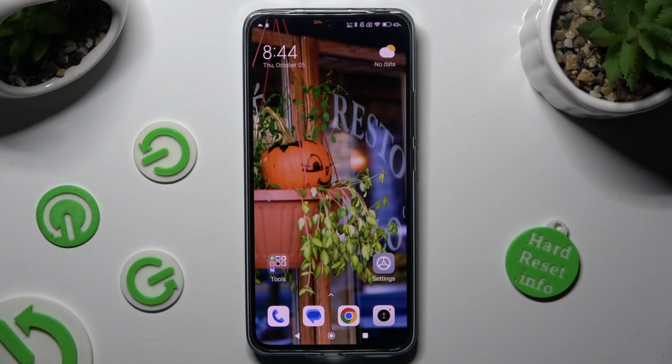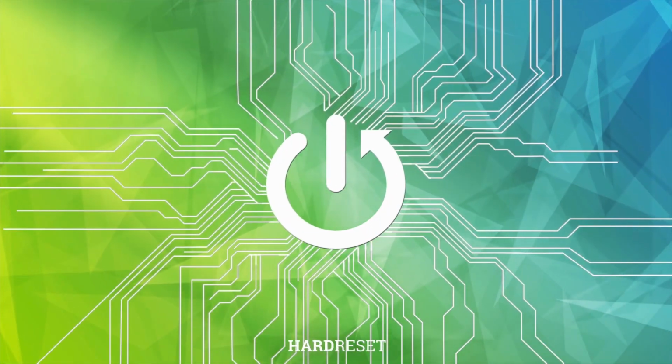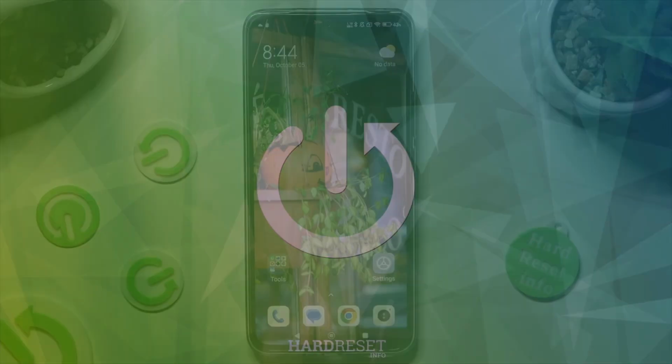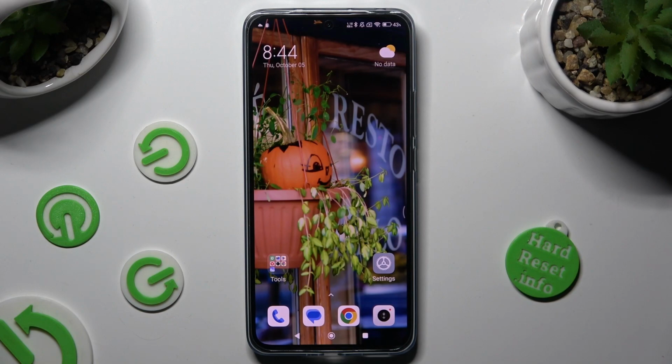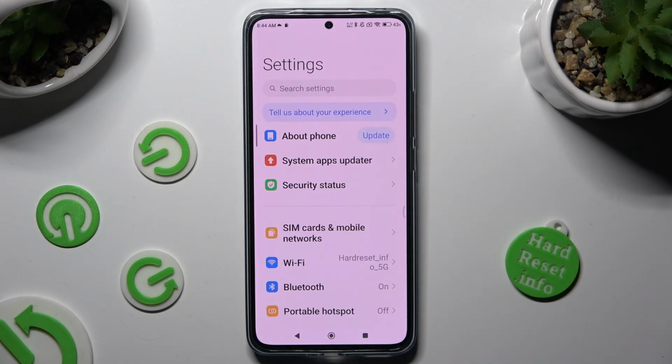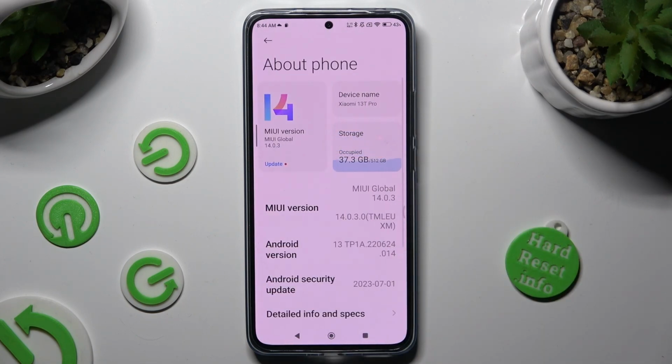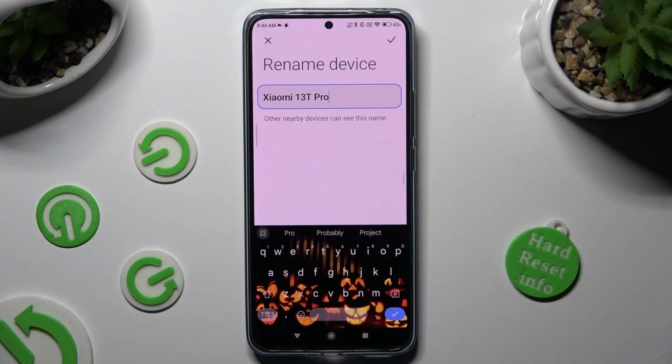In front of me is XIAOMI 13T Pro, and today I would like to show you how you can rename it. Begin by going into Devices Settings and tapping on About Phone section right away. Then click on Device Name and type in wherever you wish to.